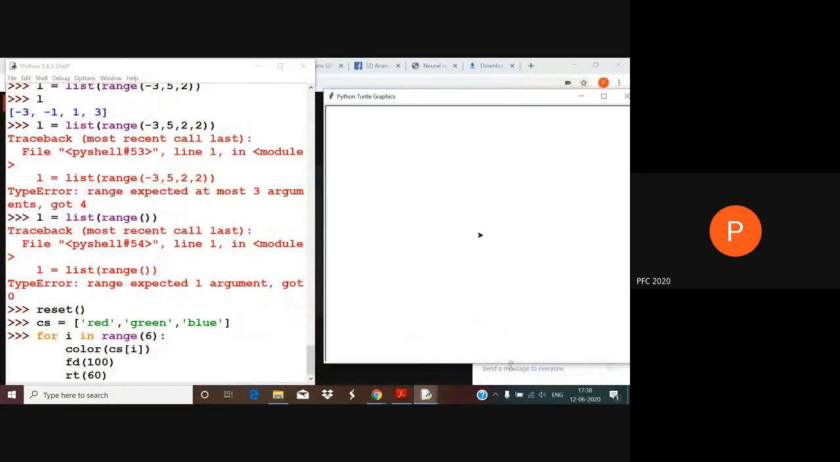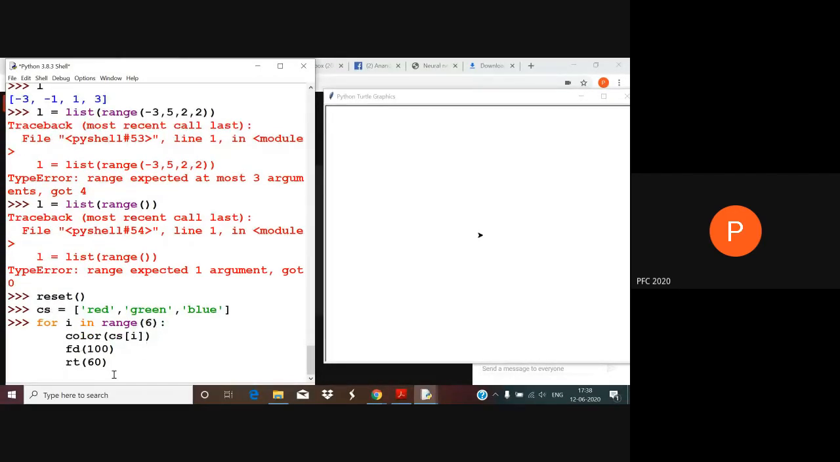Okay, let's see what will happen. People are giving us different opinions. And what will happen is, of course, i becomes 0, 1, 2, 3, 4, 5, or would have become 0, 1, 2, 3, 4, 5, 6 if the loop had really run. Of course, the loop will run. i will become 0. CS[0] is the very first element, the 0th element of CS. Counting of indices starts with 0. So that's red. So color will become red.